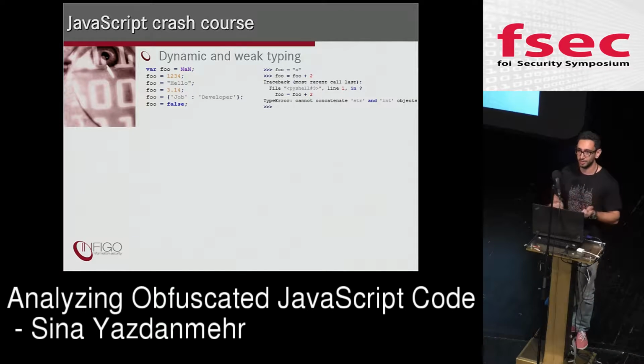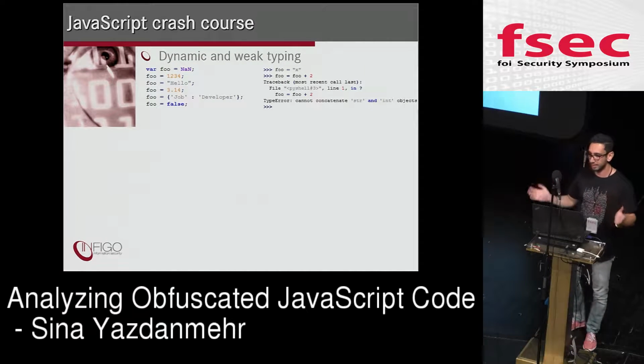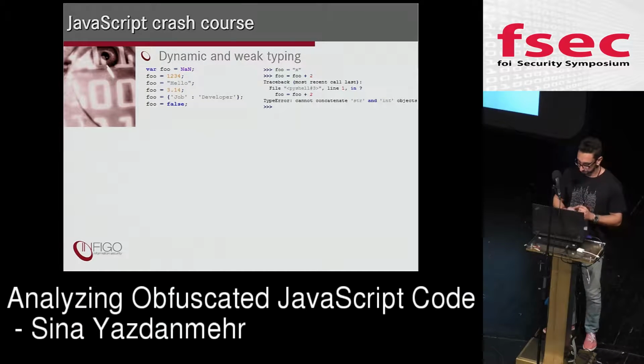But in JavaScript, you can easily concatenate each type of variable with each other. For example, you can concatenate an integer with a string without any error. It simply means JavaScript doesn't care about data type safety.